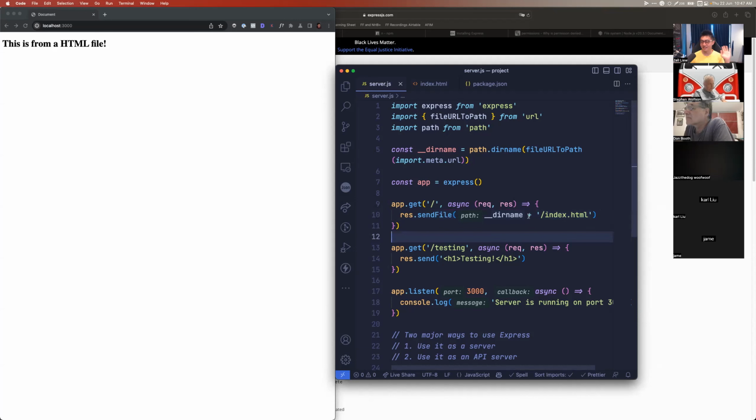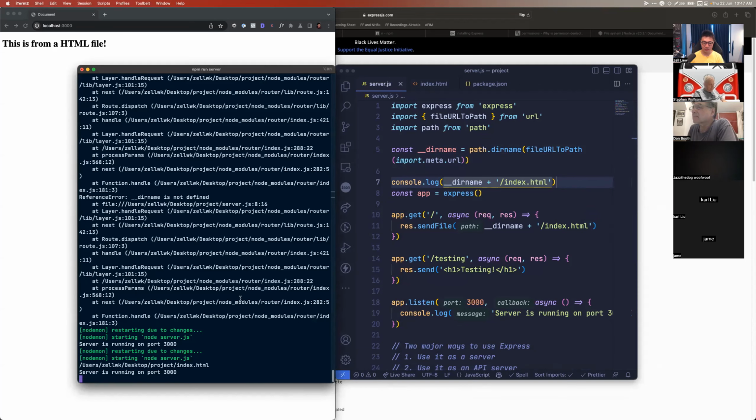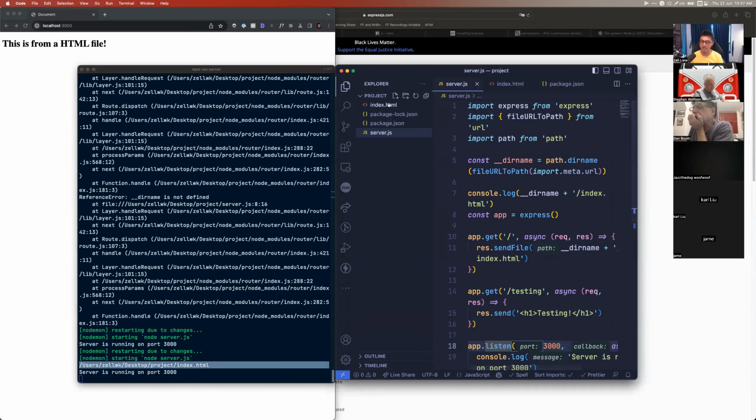Cool. And the whole ESM thing makes this a lot more complex, but it's basically the same thing: dirname, get the directory name, add the path to it. So if you combine these two things together, let's just do a log for this. That means we are pointing, see this one over here, we're saying, all right, please give whatever just came over to us this file. And this file can be found at /users/wk/desktop/project/index.html, which is the file over here.